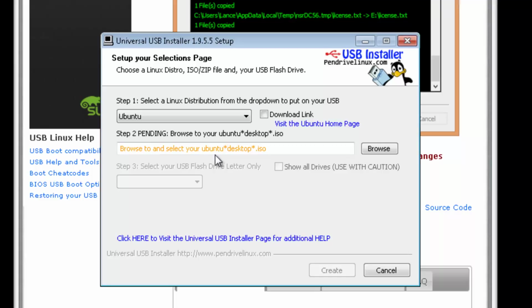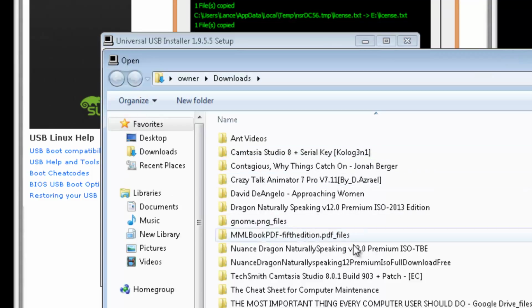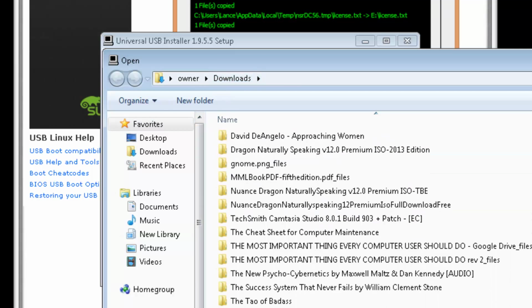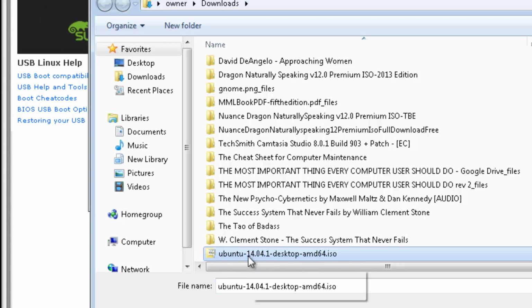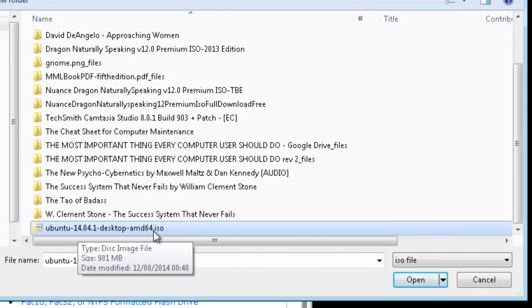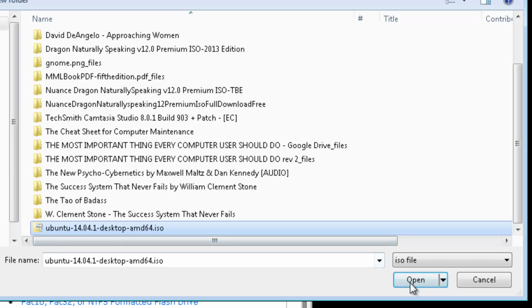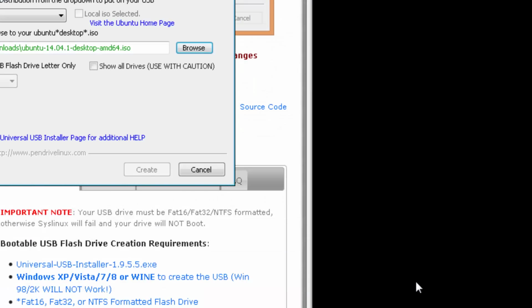Browse to select your Ubuntu desktop ISO. So click browse. So where is the file that you downloaded? It is in downloads and it's down near the bottom as far as I know. So there it is there. So desktop amd64.iso. So open that.